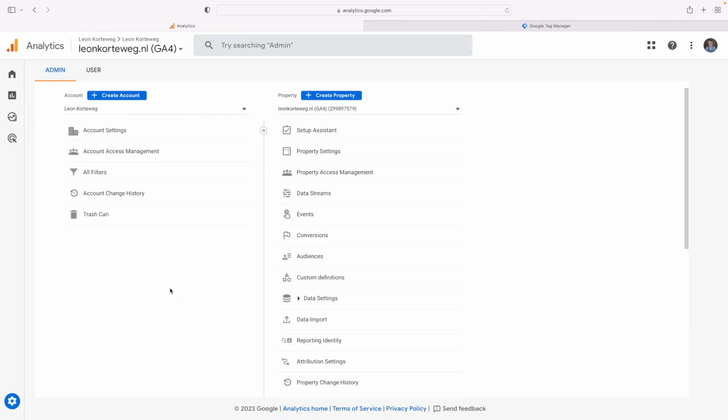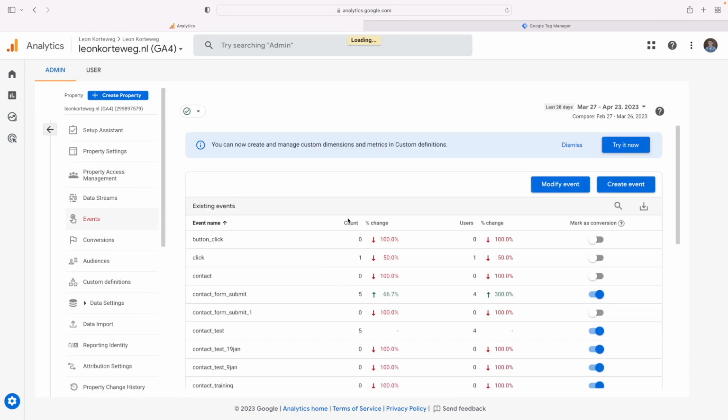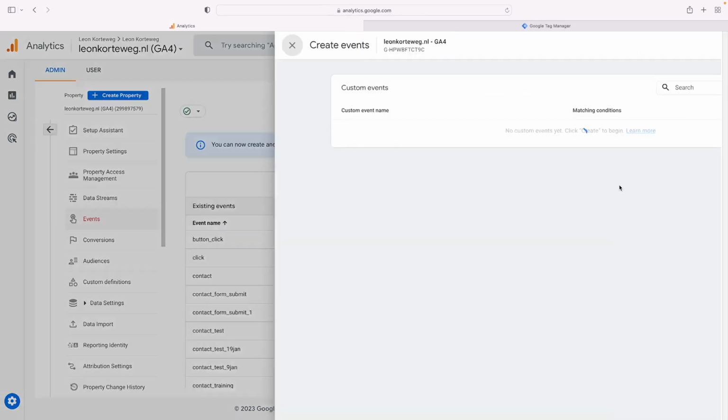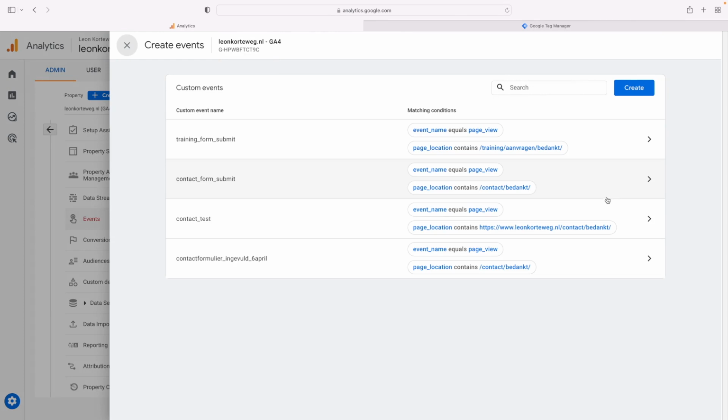So if you've set up your conversion events from within GA4, you should be able to see them here. So we go into events, we go into create event, and this is an overview of all the events that have been made from within GA4. And here you see two of my important conversions, the training form submission and the contact form submission. The other two are just test conversions that I set up during one of the live trainings that I do.